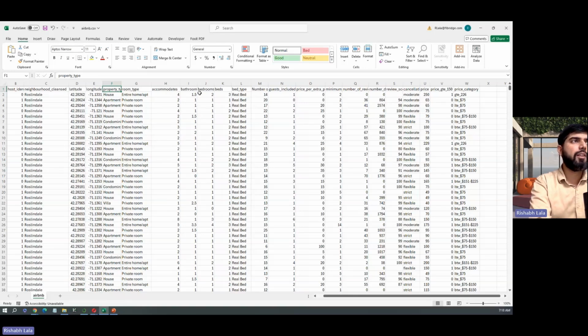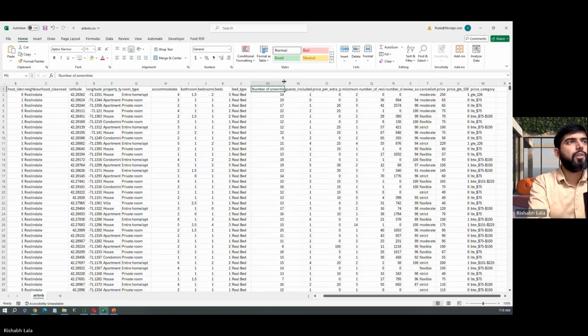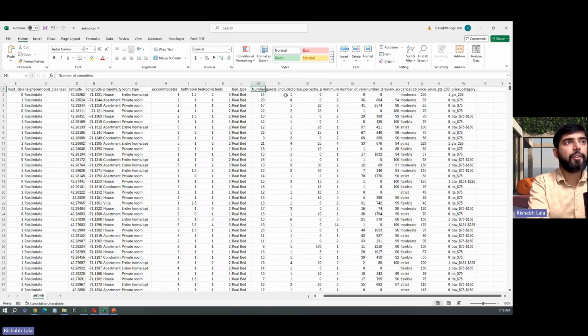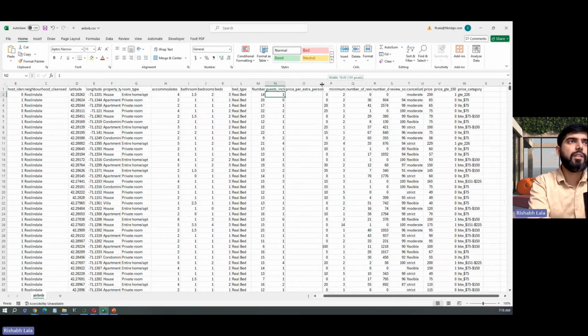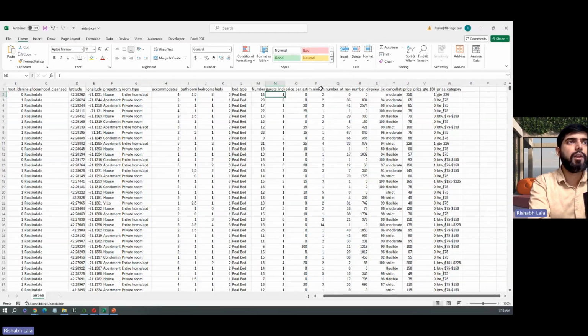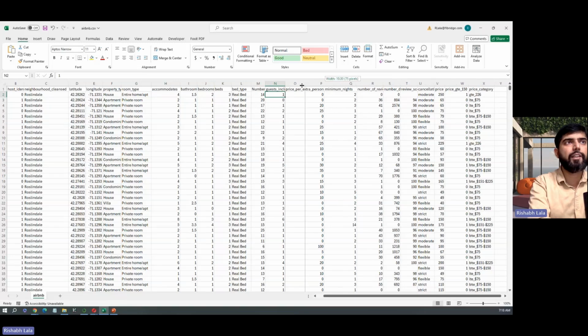How many bathrooms it got, how many bedrooms it got, how many beds it got. Bed types, number of amenities it got, 14, 20. Guests included: can somebody bring guests? I think that's what it means. Price per extra person: some Airbnb listings charge per extra person, some of them don't. Minimum nights that you want to stay in that Airbnb.